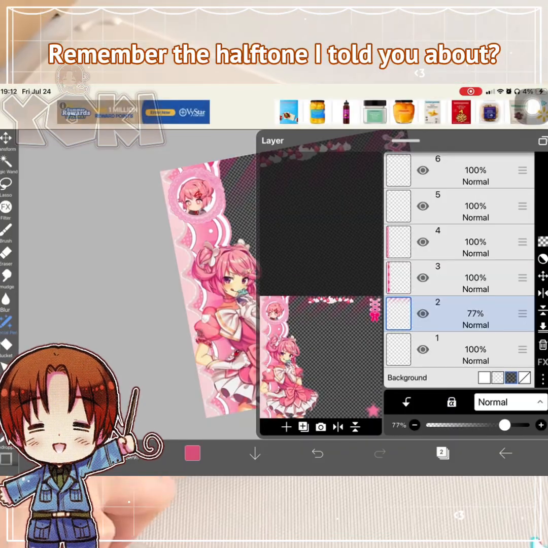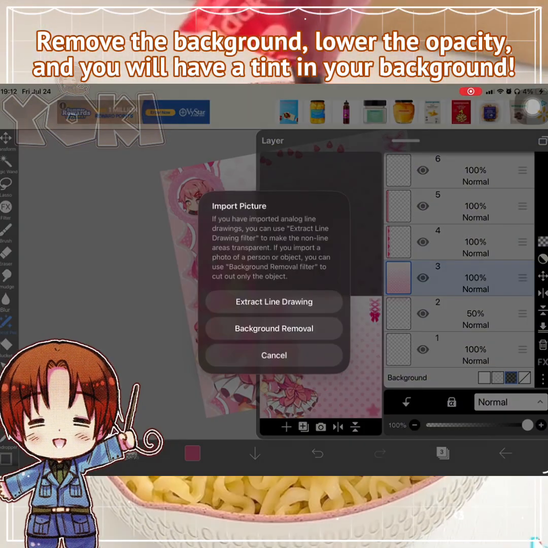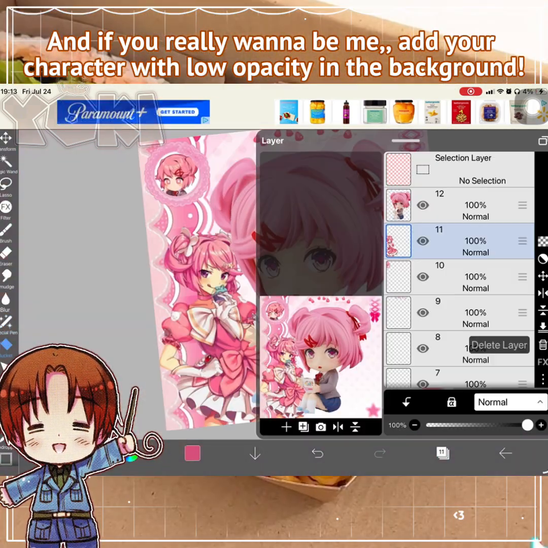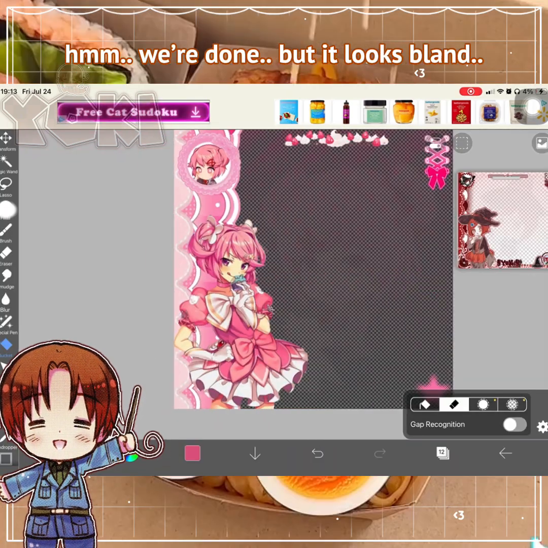Remember the halftone I told you about. Remove the background, lower the opacity, and you will have a tint in your background. And if you really want to be me, add your character with low opacity in the background. We're done, but it looks bland.